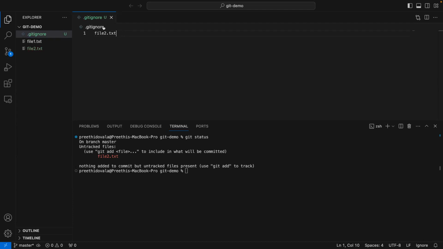As soon as you create this file, do you see here? Earlier there was a U here. U means untracked, but now it's no more. But .gitignore is also, after all, another file, right? You should also add it and commit this.